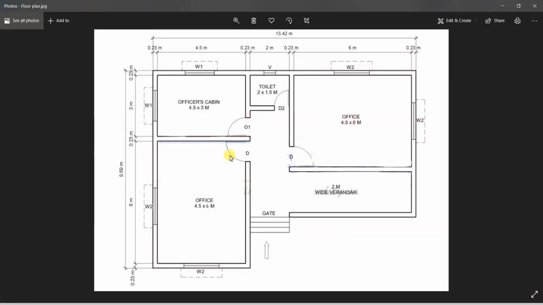So basically in the upcoming videos we will look more into that. We will first of all cover the basics of the doors, then basics of the windows, and then we will fit the same in here.